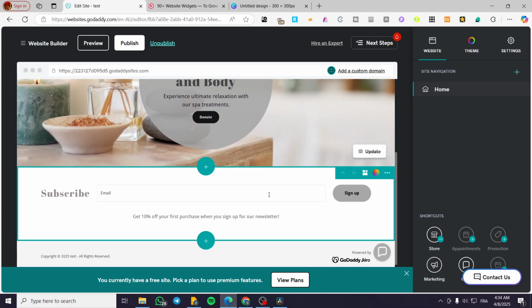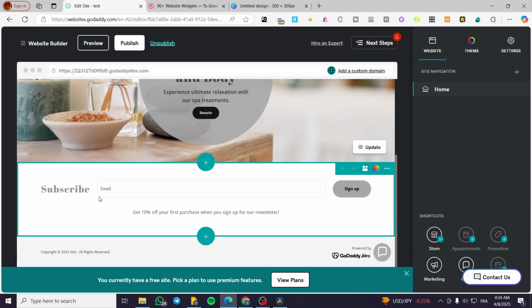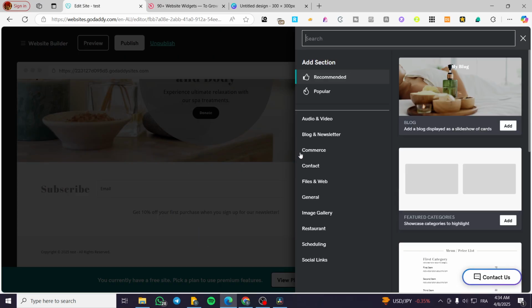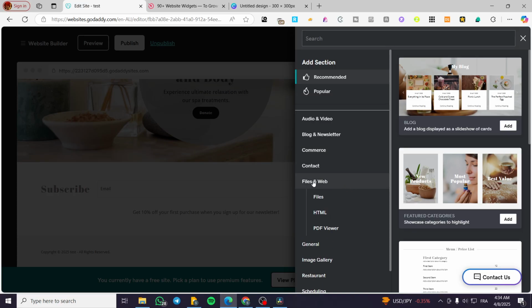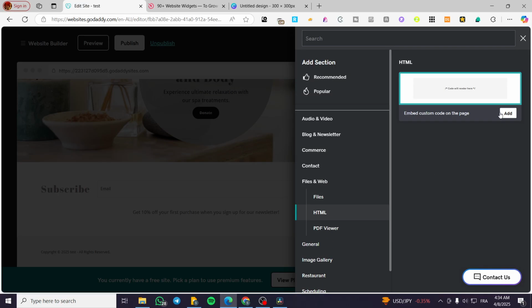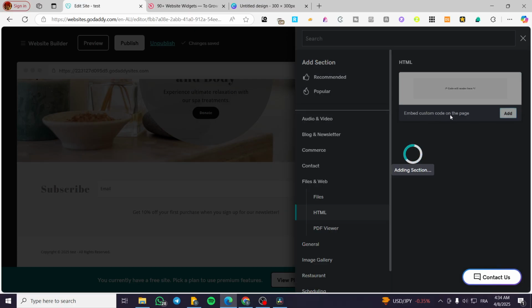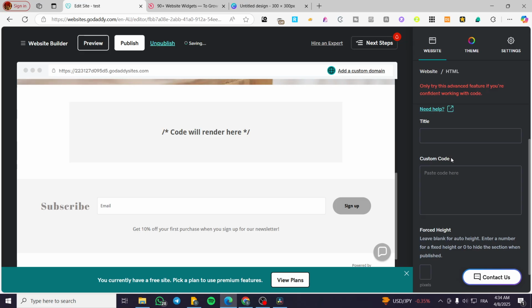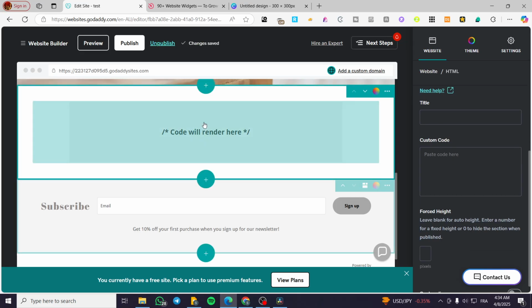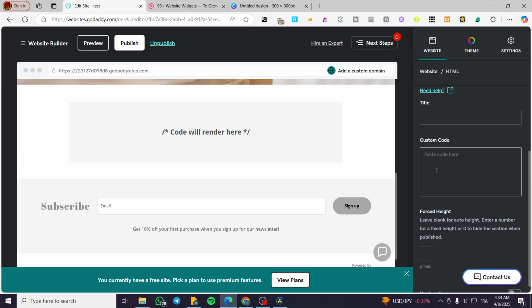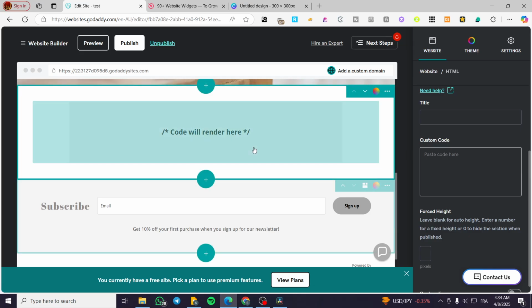But if you're going to head over here, you're going basically to add a section for the content of the website. Then we're going to click on Files and Web, click on HTML and add a code. So it is going to add a custom code in it. So here we have the title of the code section and also the custom code you're going to put in here.